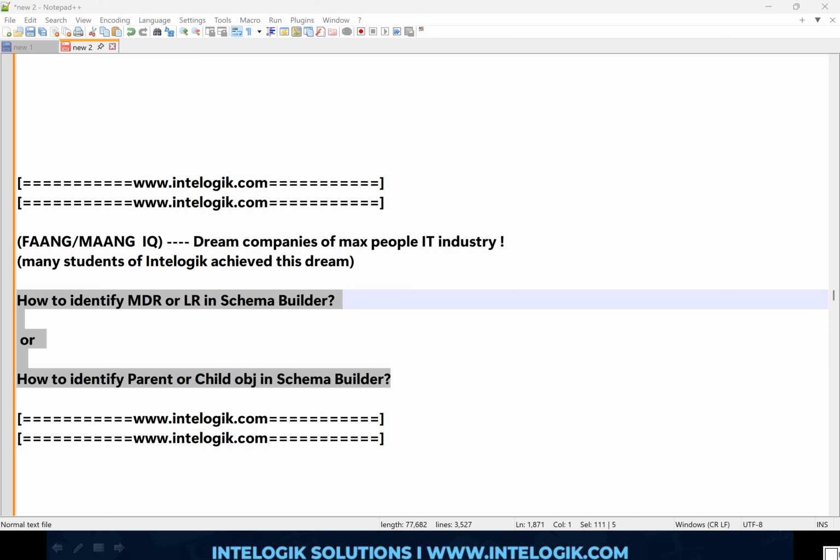As they need very talented people, many previous Intelligi students got jobs in these companies. So you also keep them in your dream list. But again, you need lots of hard work and lots of quality work. Not possible for lazy people. So please do hard work.